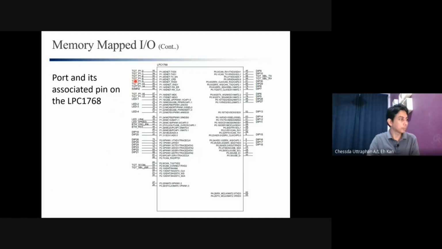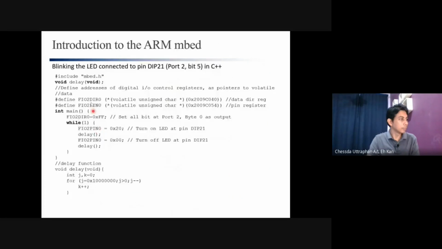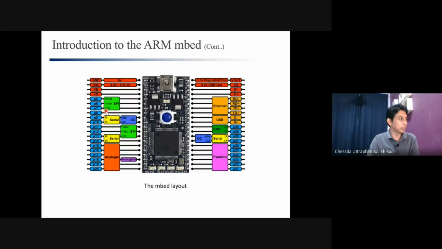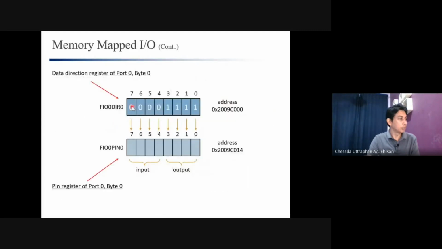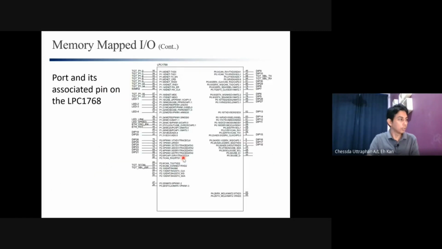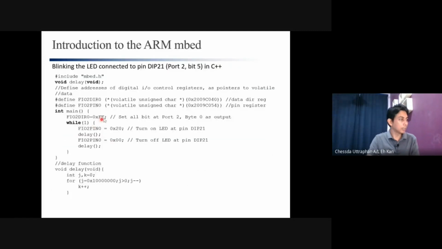If this one is port 2 byte 0, port 2 byte 0. So we put all 1, 1, 1, 1, 1, 1, 1, 1 here, meaning that all bits at the port will be output. So in this case, we set all 8 bits in the port to be an output.